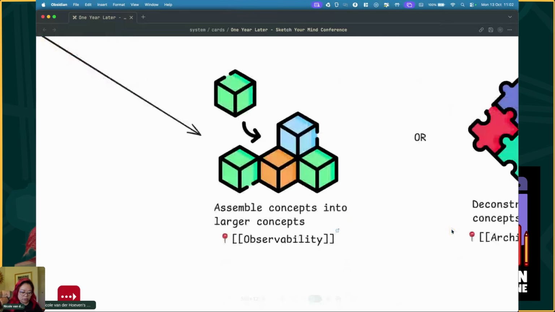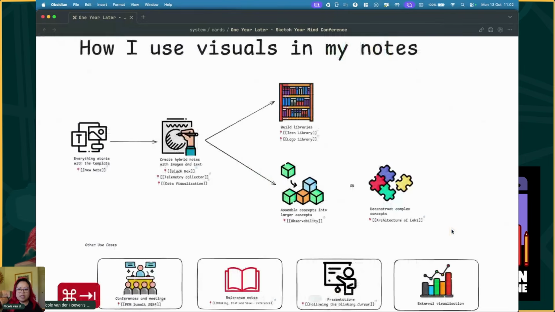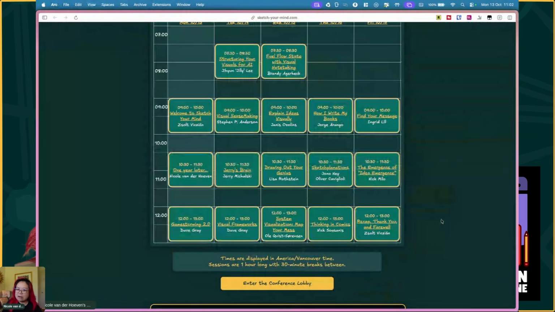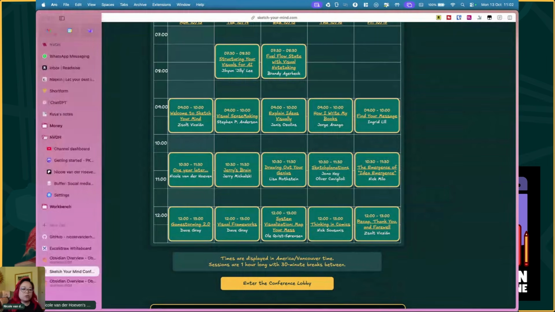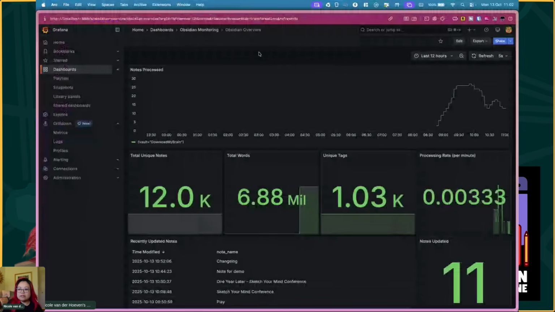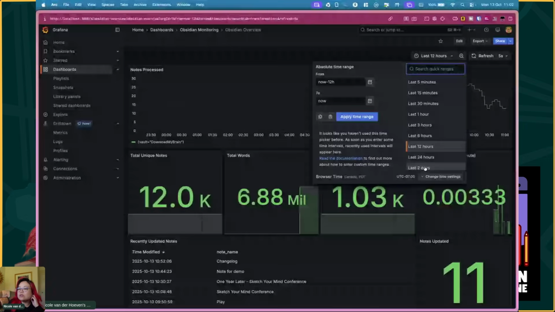And if anybody is interested in how I did it, I'm happy to share it. But for now, I'll just show the results. So this is a dashboard. Well, this is the last 12 hours, but I just woke up. So let me switch this to the last 2 days.